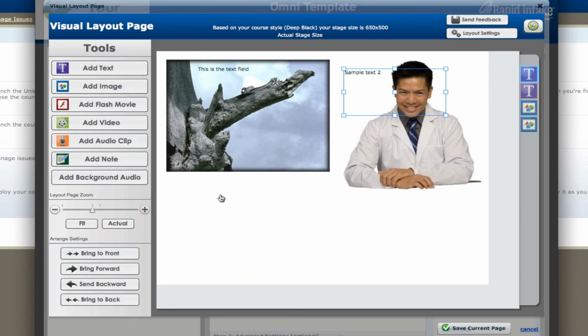And so now from here I can go ahead and click on add audio clip, or add notes as well, or add background audio. The background audio will actually be controlled by the scrubber down at the bottom. So if you want audio to be controlled by the scrubber down at the bottom, you would click on add background audio. Otherwise, you can click on add audio clip, and the learner would actually have to click on the audio in order for it to start playing.